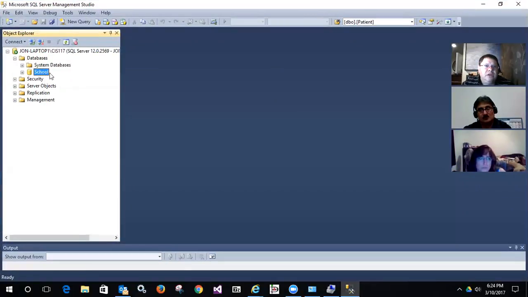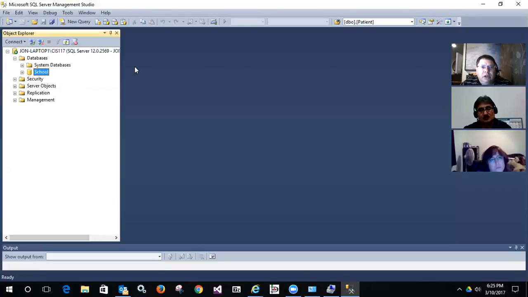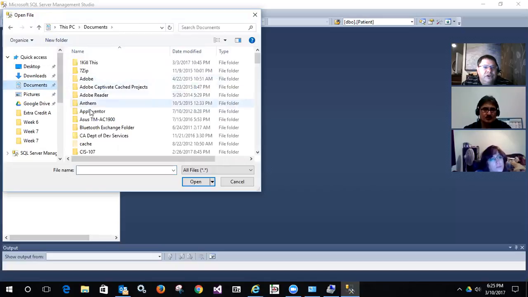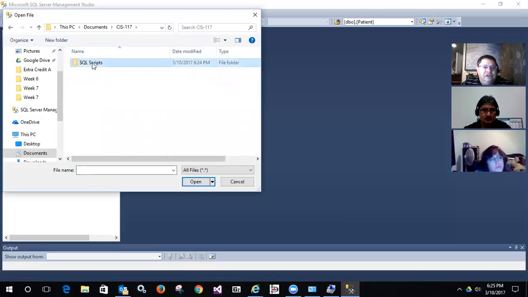Okay, so what I'd like to do now is build one of those databases that we're going to work with. Let's go ahead and build TAL. To do that, I can open a file. It happens to remember where I put those scripts. Actually, I was working with this earlier. Let's go look at the place where we just put them. So over in Documents, CIS 117, SQL scripts. Okay, so here's my TAL script.